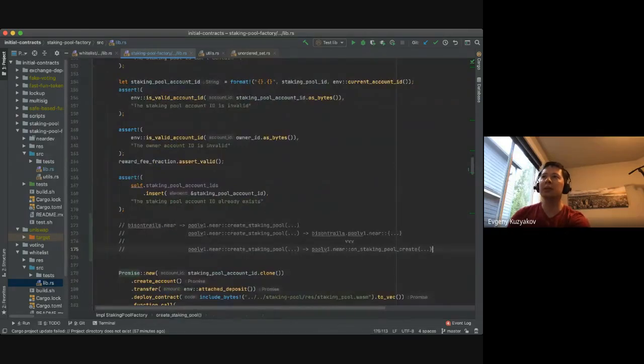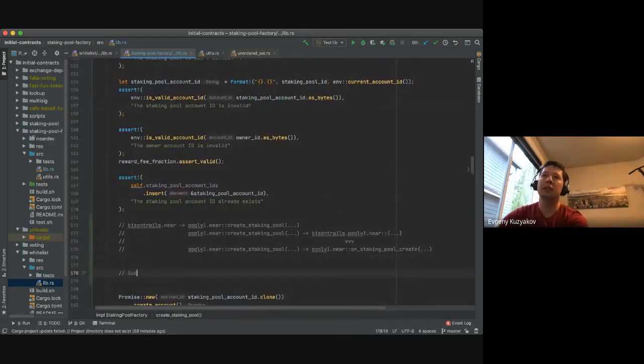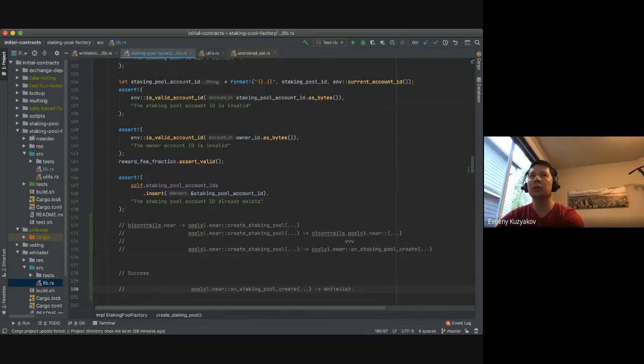So if we go back to this example, there's two scenarios. Let's say success and success. This method is executed, and then it basically calls, I think it calls something like whitelist dot near, or maybe something like this, add staking pool, and passes the arguments to add staking pool. So this transaction started here will wait on the result of this now because it's redirected a promise.